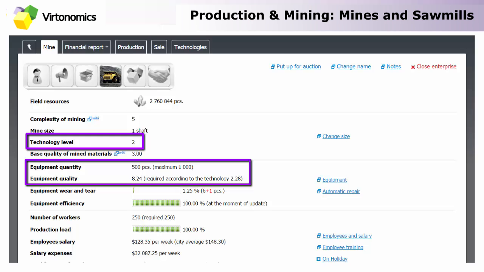So as you can see here, the system already informs you what quality of the equipment has to be available for the optimal performance of the business unit. As well, you can see the equipment quantity that is needed, that is possible to be used, and how much you can additionally buy in order to reach that maximum amount.